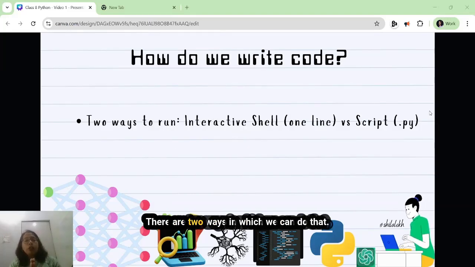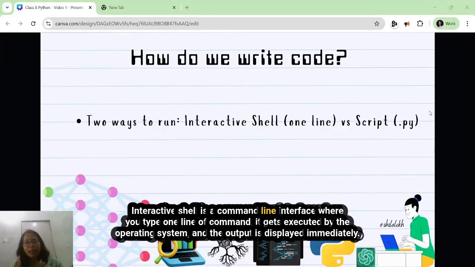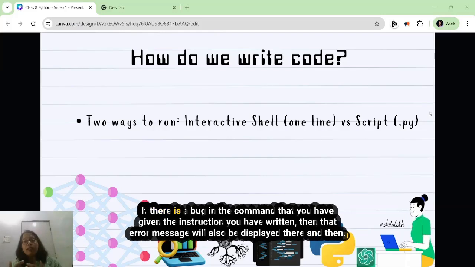There are 2 ways in which we can do that. We can use an interactive shell and we can use a script. Interactive shell is a command line interface where you type one line of command, it gets executed by the operating system and the output is displayed immediately. If there is a bug in the command that you have given, the instruction you have written, then that error message will also be displayed there and then.